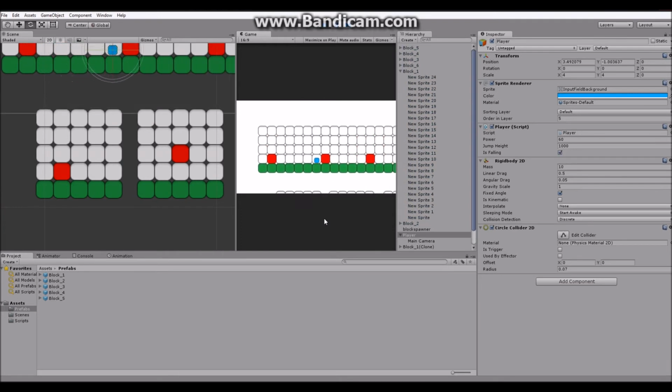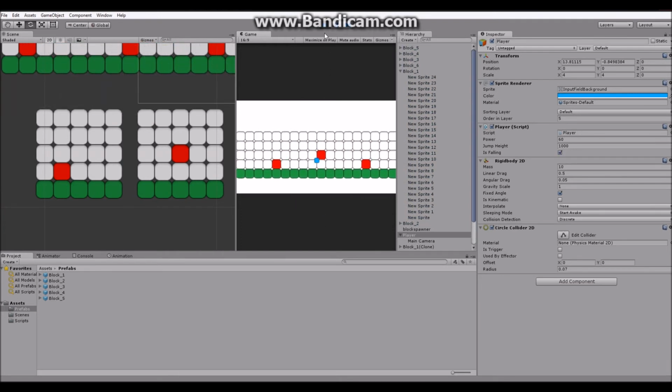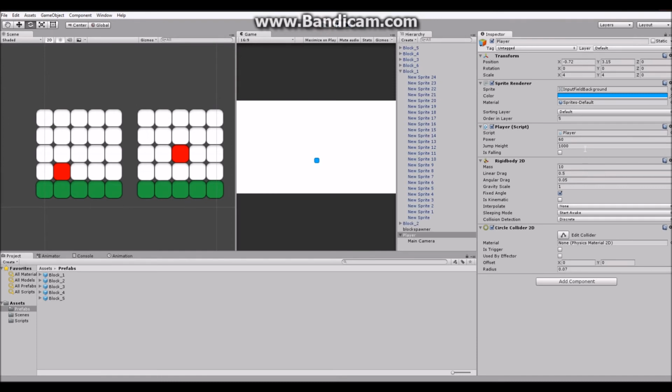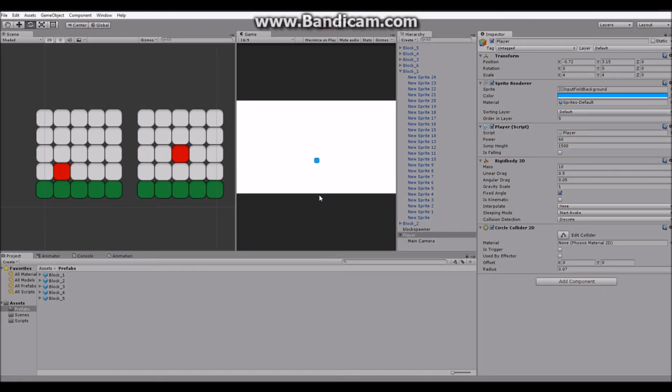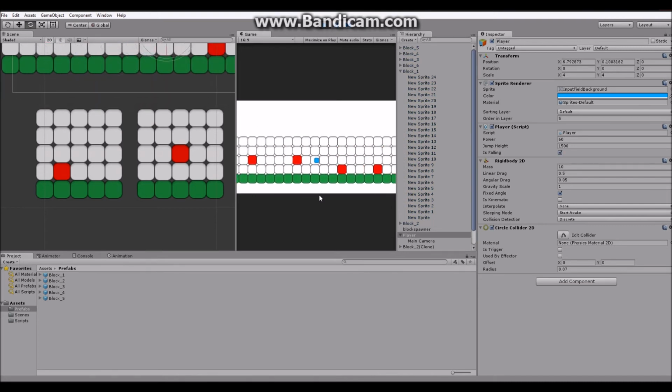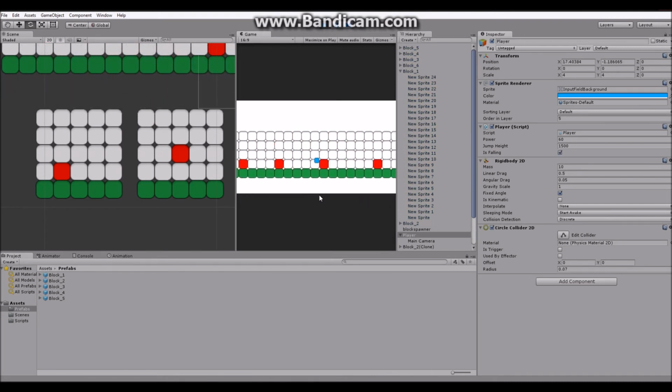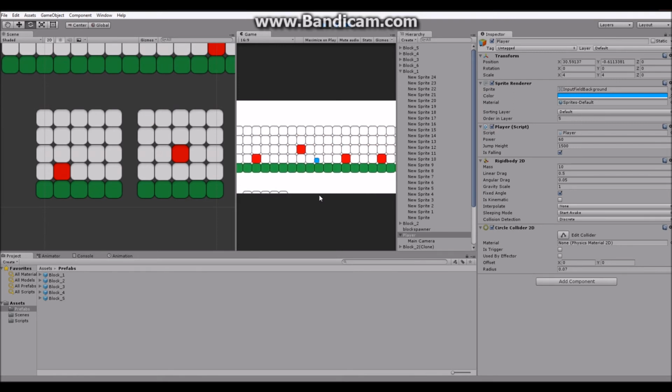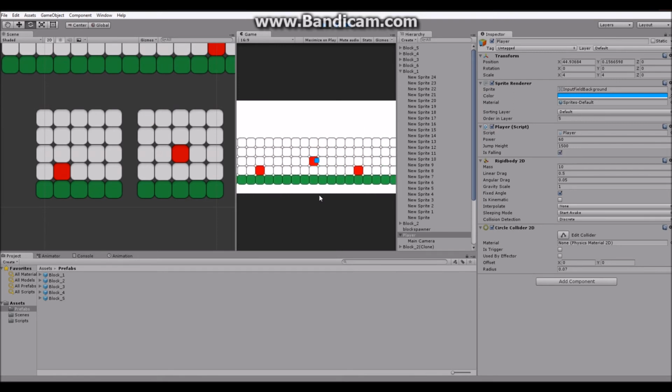Jump, jump, jump, jump. Yay, we have jumps. So it's not really big enough, so let's come in, change this value, test that out. That's a bit more like it. As you can see, you start off slow and then you build up speed. I like that. I don't know if you do. You can change it if you want.